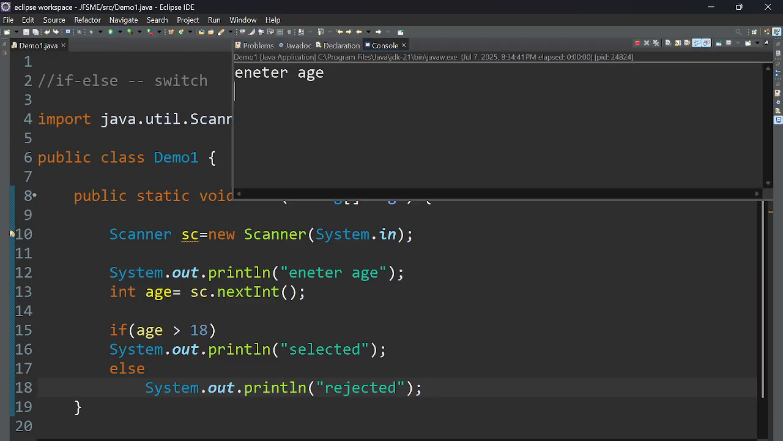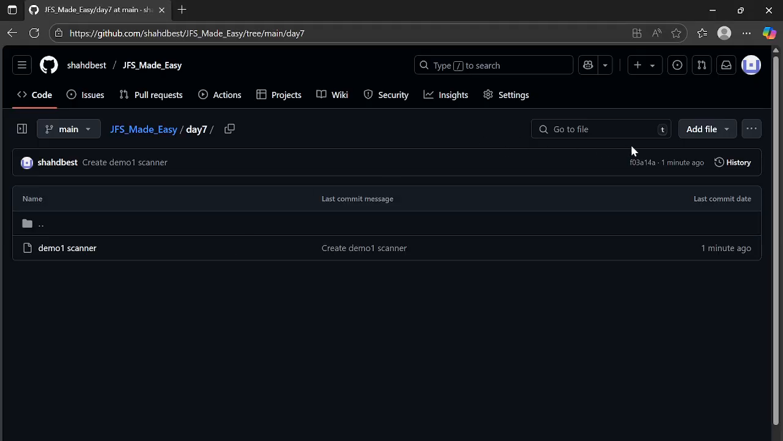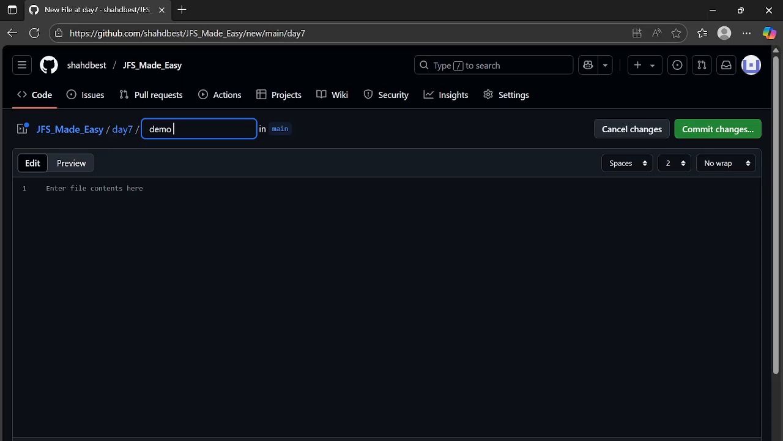Let's run this, and the age of the employee I'm entering 20, so user's age 20 means selected. That's fine. So let's run this once again and see what happens if I enter the age as 15. So 15 is rejected. So looks good, right? So this is a simple branching of statements. So I'll also put this into the repository as a simple branching of statements file. So this is my demo 2. Okay, if else.